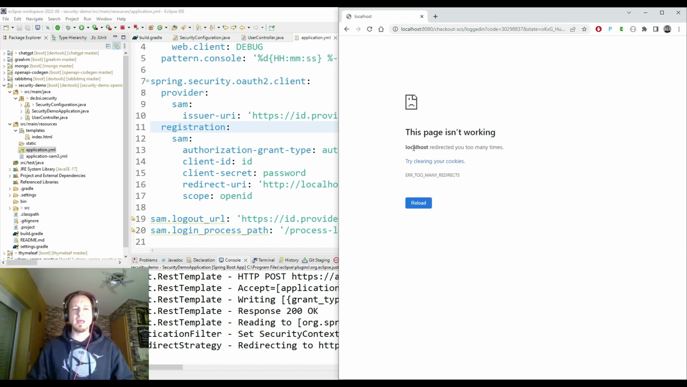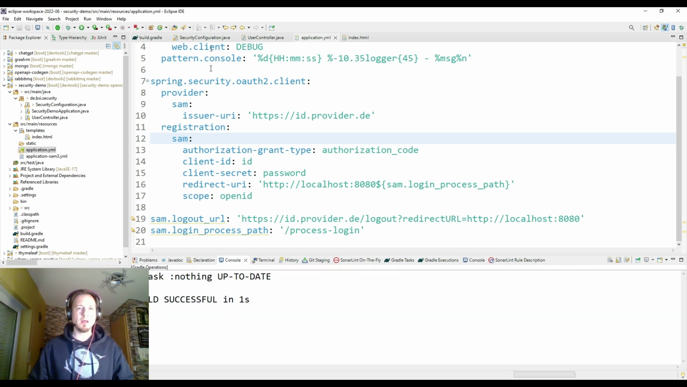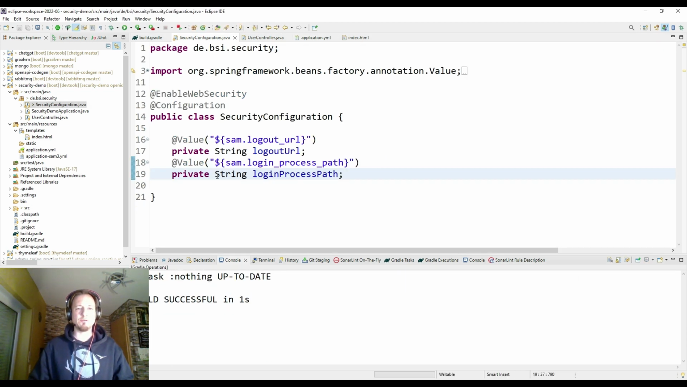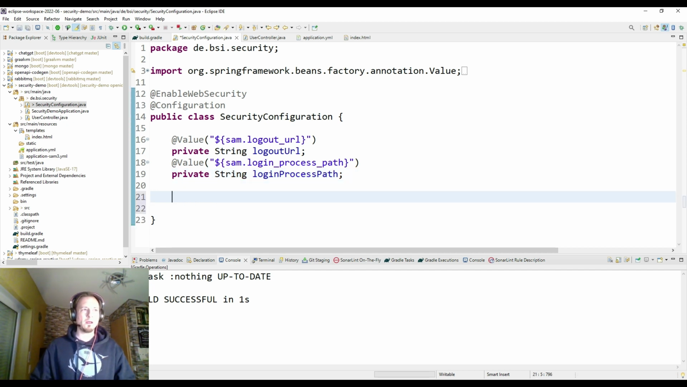So we need to have now our own Spring Security security filter chain bean. Yeah, so let's do this as the next step. Let's kill the application now for once and switch to the security configuration. I will copy this basic part now, the first part.